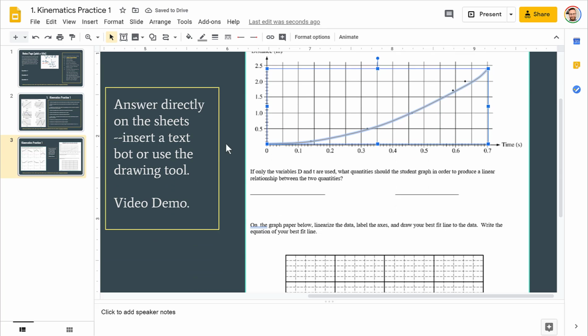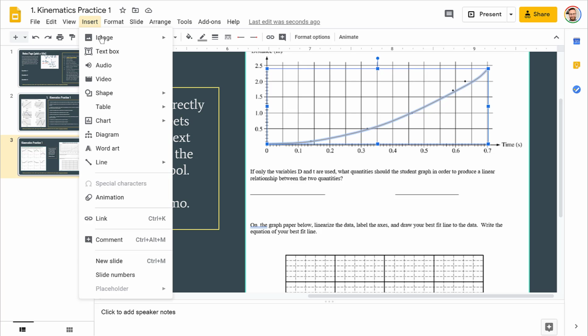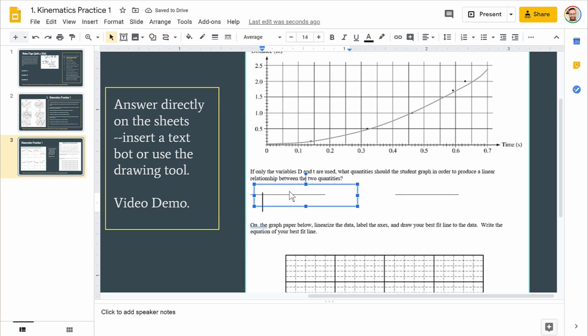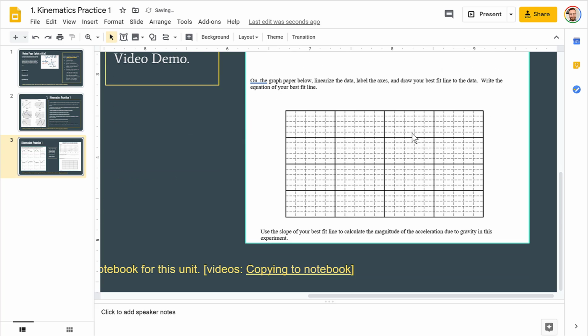To answer the question here, you would go to Insert, Text Box, and then you could just drop a text box right here and type in my answer. And then when you are drawing your best fit line for the data, do the same thing. You decide the scale, and you can either drop little text boxes in there for the scale, or you can just know what the scale is.